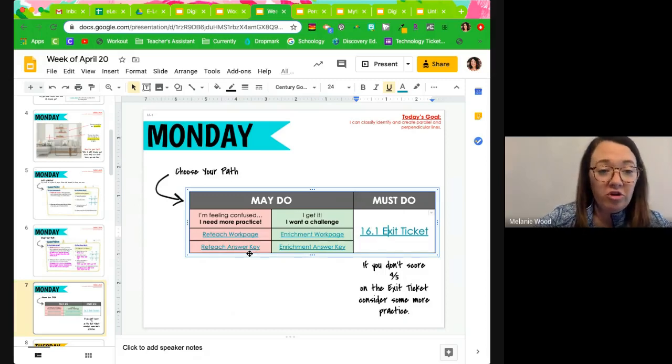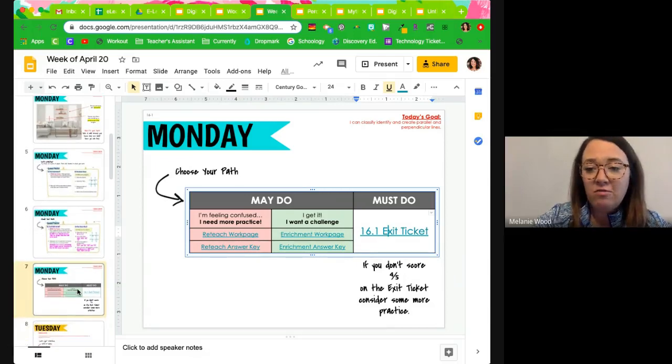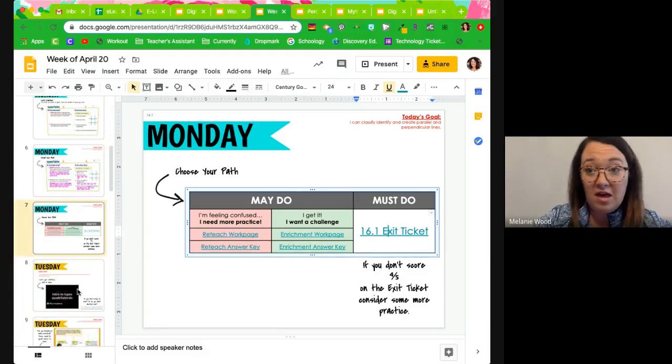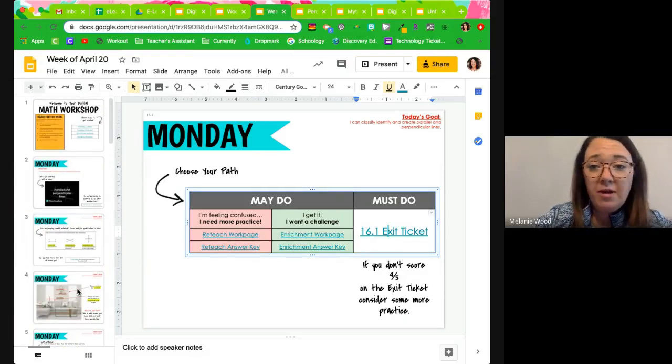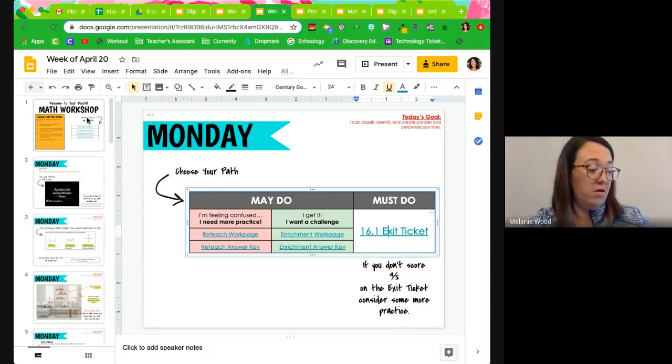So that's how we're structuring math workshop using Google Slides. Each day is about 7 to 8 slides with some instruction, some examples, some videos, and then their exit ticket is linked at the end. Does anybody have any questions about anything so far before I jump on to the next thing?